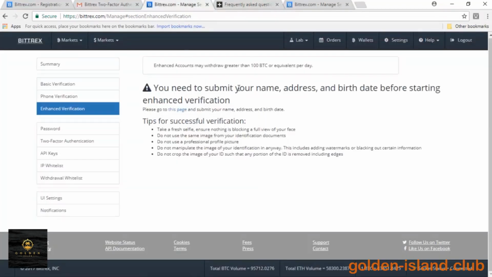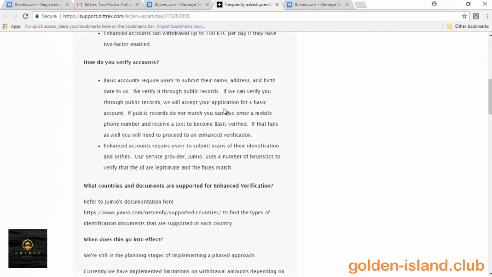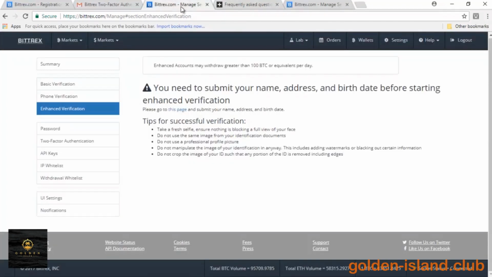So once you have your account up to basic, and you want to enhance it so that you have that crazy daily withdrawal limit, you'd have to submit a couple of these things, like your passport and some basic records that state that it is you, like a government ID that shows your picture and whatnot. And then you upgrade to an enhanced account.